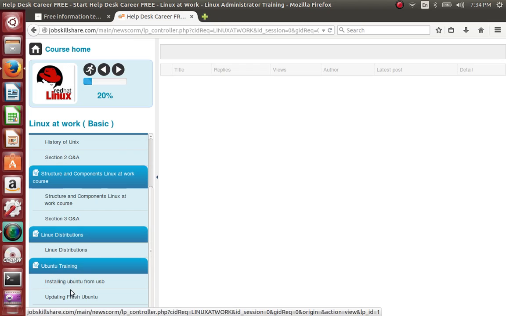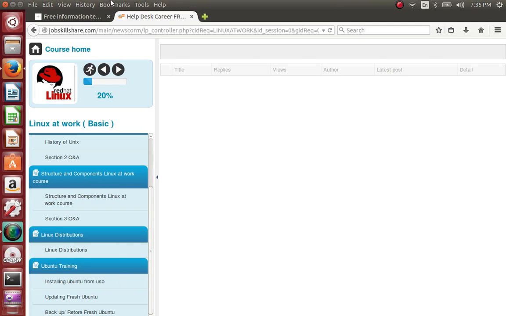We did installation of Ubuntu from USB. That's a fresh installation, and that's basically shown in a real world hands-on. Updating fresh Ubuntu, also hands-on, and backup and restore, this was also a hands-on video. So you can click on it and watch it. This is actually a video after this.